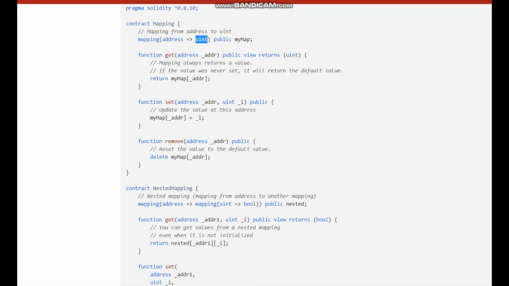So if you have an address and you want to update the value over there, you just need to say my map of square brackets, that address where you want to change the value, equals the value that you want to change, right? And if you want to remove some value, you use the keyword delete, and give the address location.